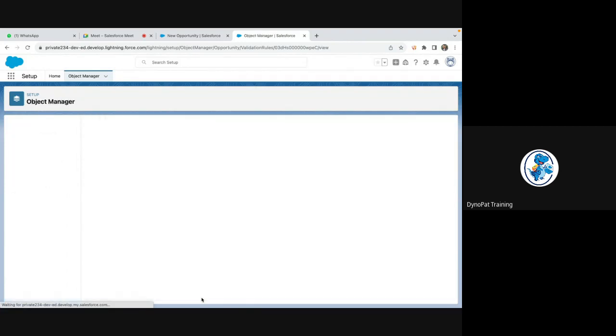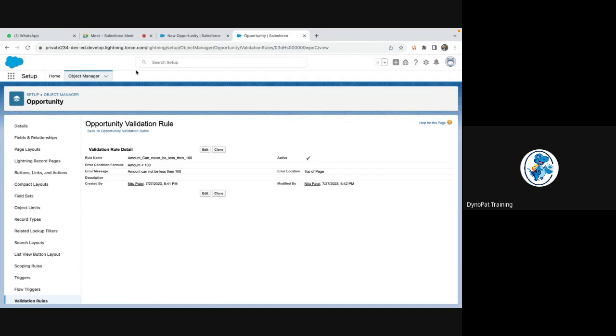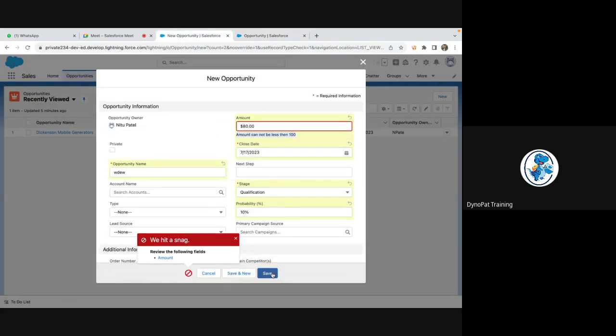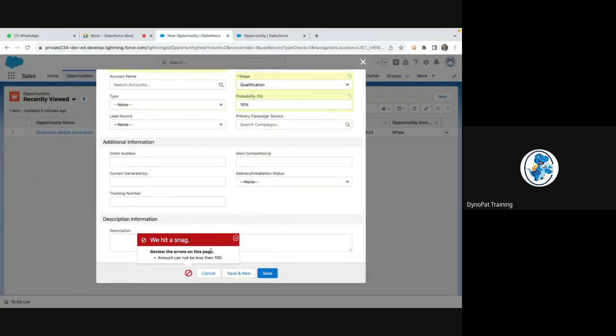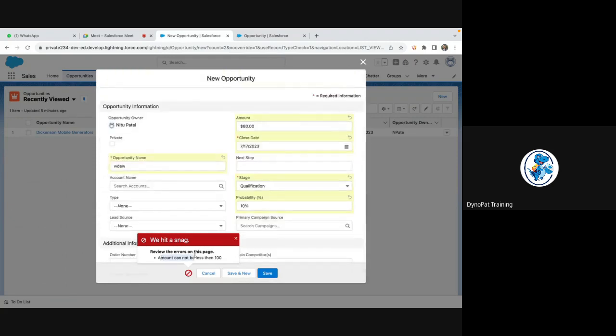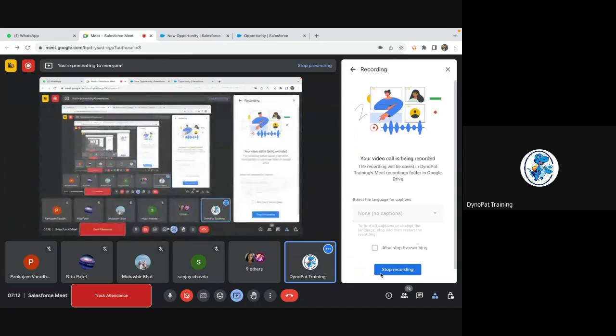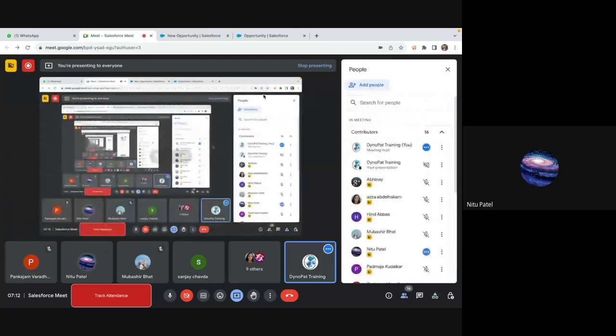The error location, if I put it on top of the page, right? Then if I save, see the error, actually it doesn't come on top of the page, it comes over here. I mean, this is a little confusing where exactly the problem is. So better to put that error message below the particular field only. Guys, any question? All good?